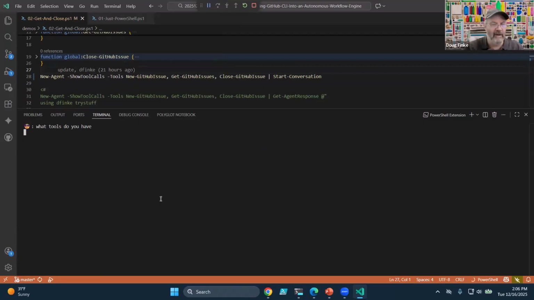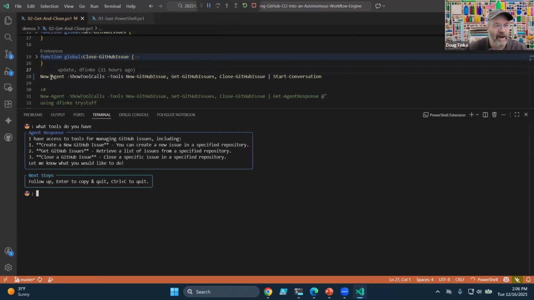So I'm now passing a prompt, and new agent is saying, okay, I'm going to pass that prompt back up to the model. The model has, because I did the tools, a description of all the tools I want it to work with. It doesn't execute these functions. It will tell the new agent to execute them. So when I ask what it has, it says, okay, here's what we got: create, get, close, and it spells everything out in nice English information.